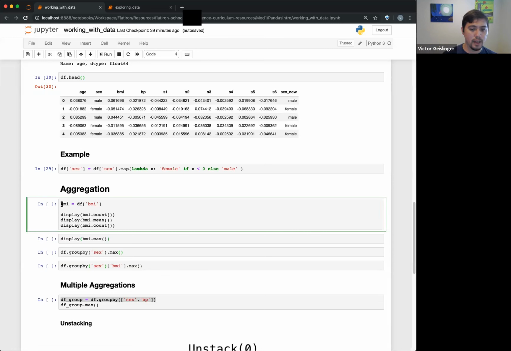So just to show you real quick, we have our BMI, right? And I'm just getting that specific column, BMI right here. And we're gonna say a few things. I'm gonna display what the count is, display what the mean is. Did count twice, okay, we don't need it twice. But basically we can see these different values. And there's a few other things like median and mode and stuff like that you could do.